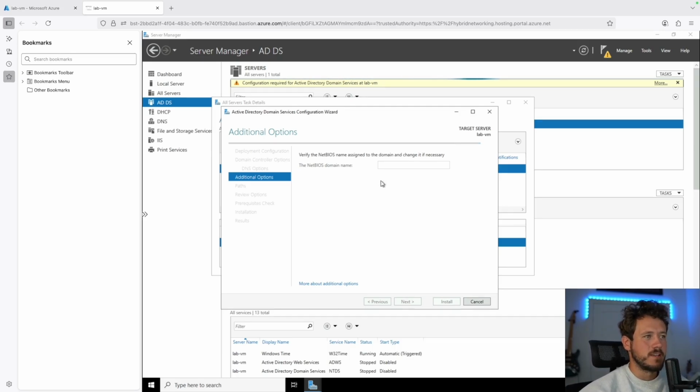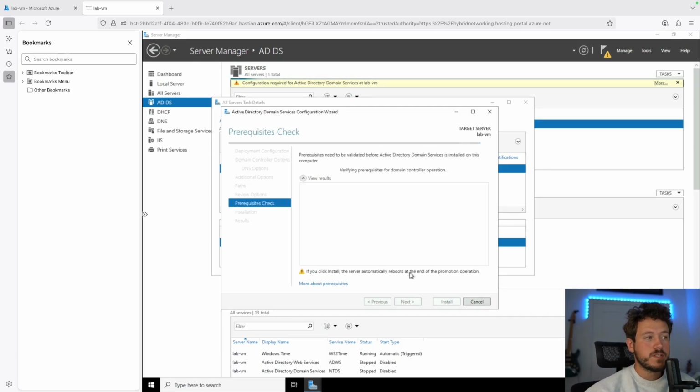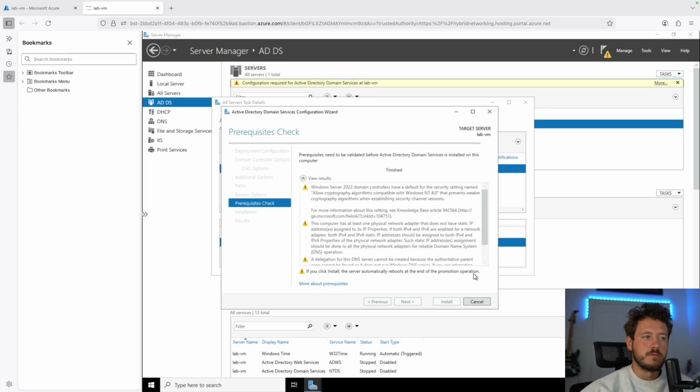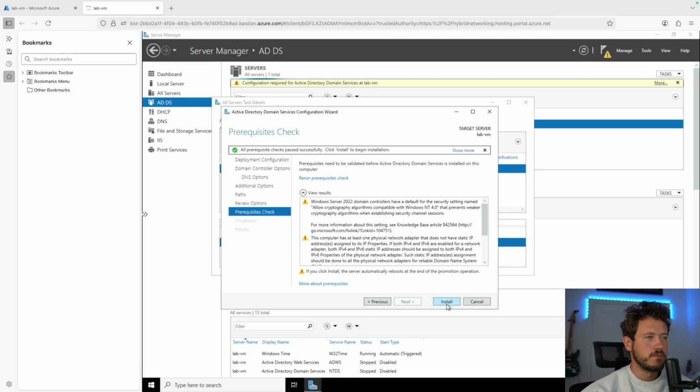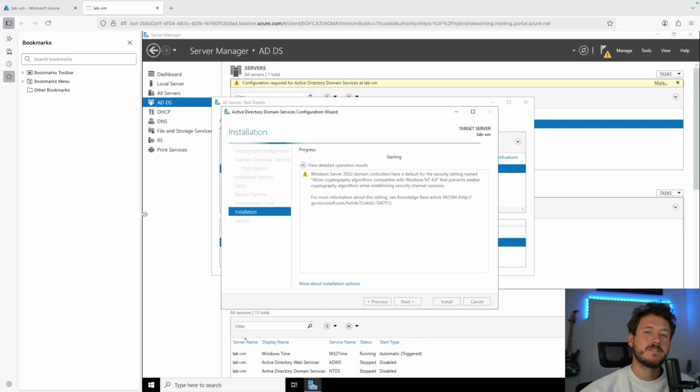Just continue nexting. All right, and once you get to this prerequisites screen, I'm going to go ahead and click install once it loads. It says, if you click install, the server automatically reboots at the end of the promotion operation. So here we are going to get a reboot. Let's install. Now, this is going to take a couple minutes, but once it's back up and back to life, we will have a domain.